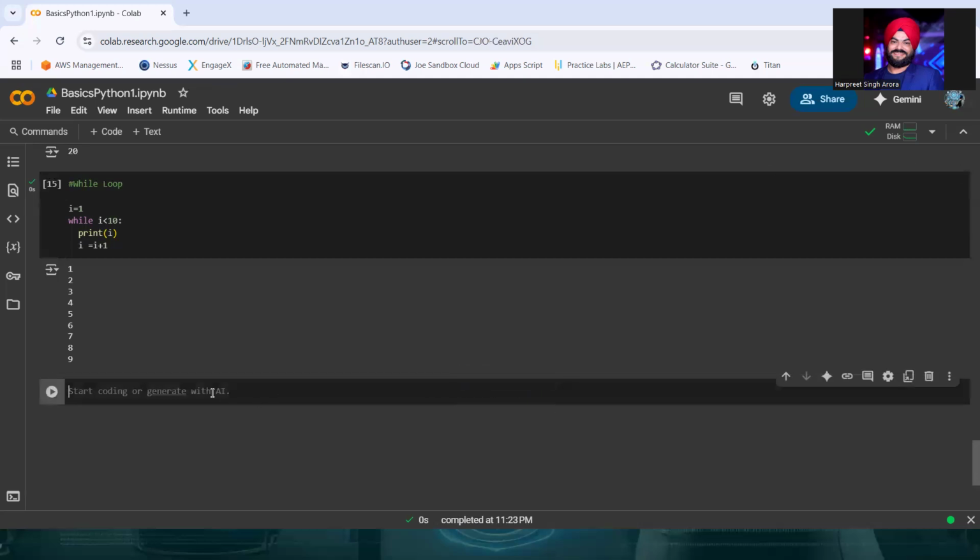Now we'll be starting with conditional statements. The first conditional statement that we are going to do is the if statement. In the if statement, if something is true, you will get the answer. In the if-else statement, if the if statement is not true, it will move to else. How it is done, let's see.